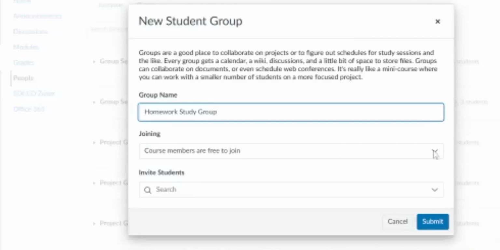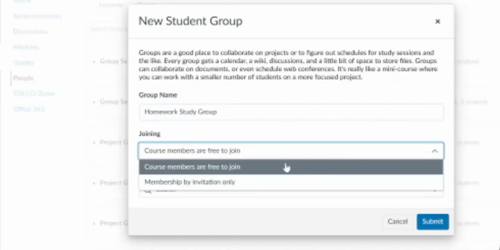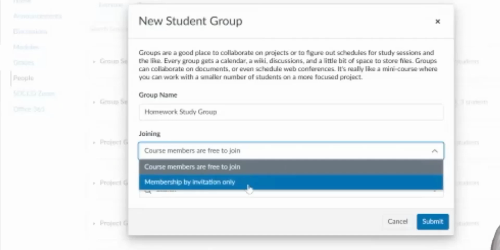The student who creates the group gets to decide who can be a part of the group. The options are anybody can join. This group will appear as an option on everyone's People tool, all the students in the course, and anyone can join it. Or they can set it invitation only. So the creator of the group gets to determine whether people can be a part of the group or not. Other students can request admission to the group, and the person who created it gets to decide whether to let them in or not.